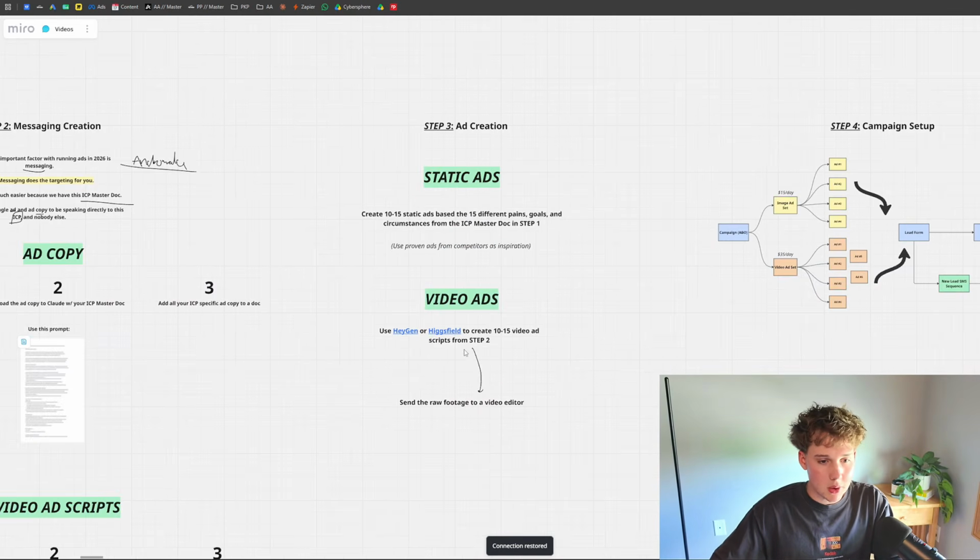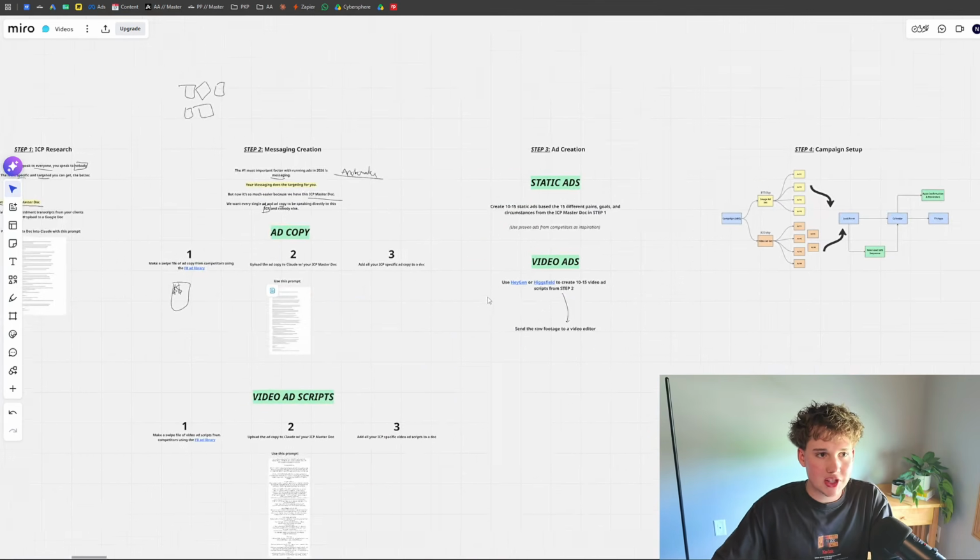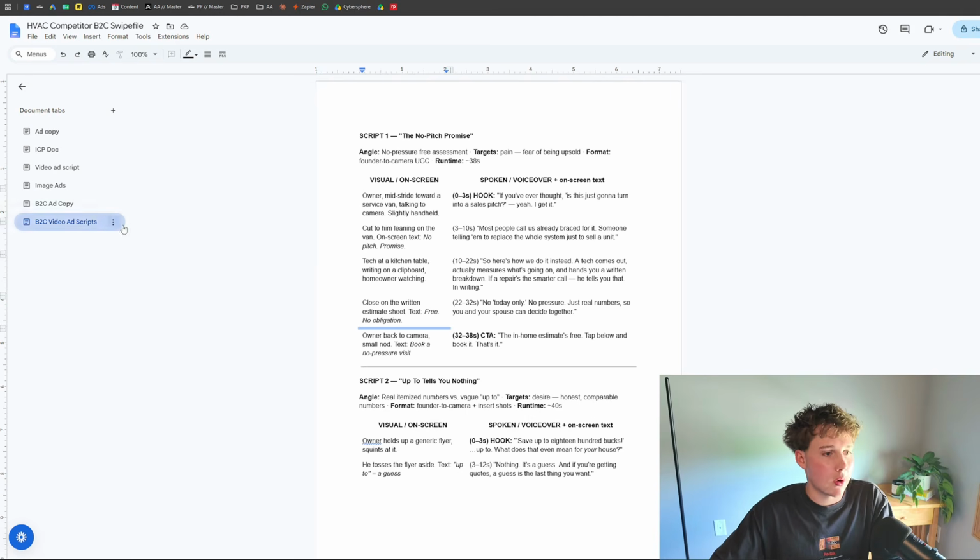Then we have our video ad scripts. As we're waiting for this, I'm kind of going all over the place, but we're all about efficiency here. You can see how quick you can get this done. You're going to use either HeyGen or Higgsfield to create 10 to 15 video ads from the scripts we got in step 2, which are in our video ad repository in this document.